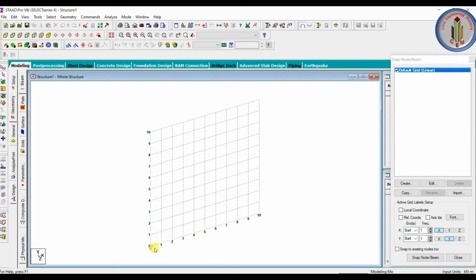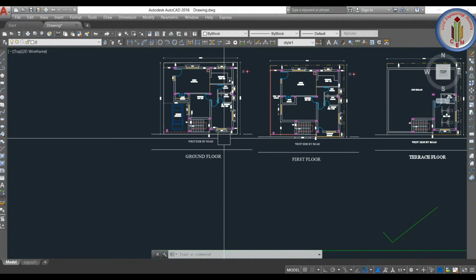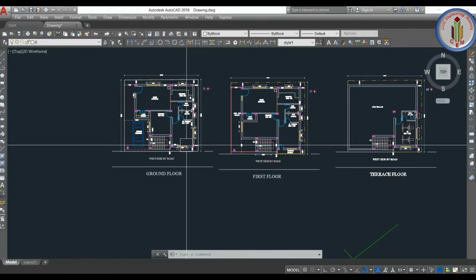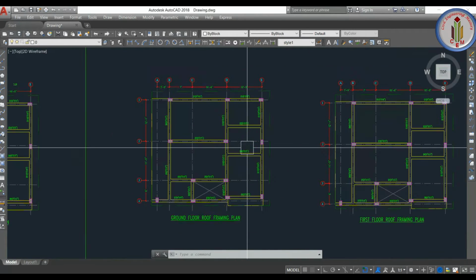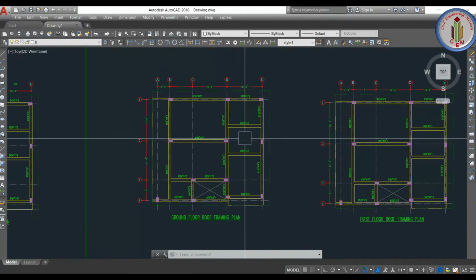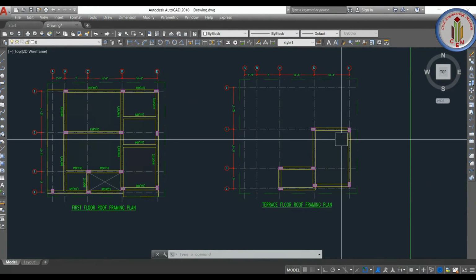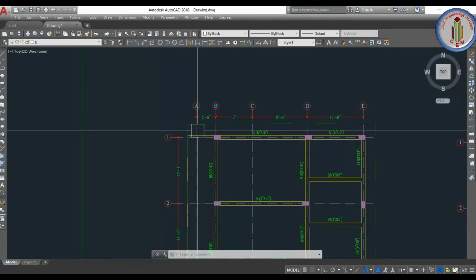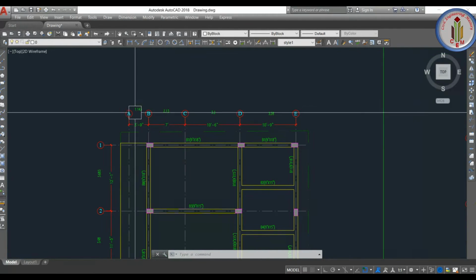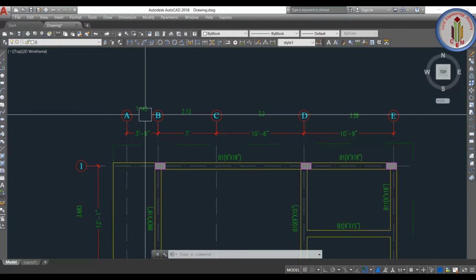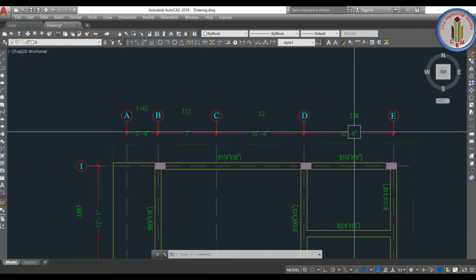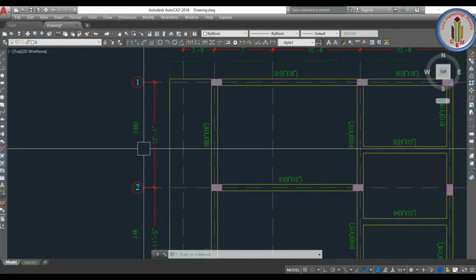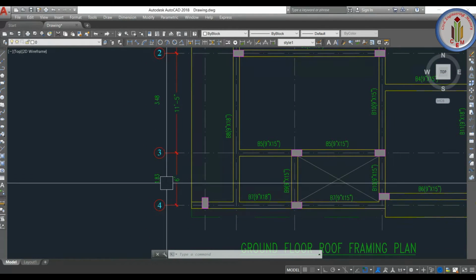First let's see how we create a model with nodes. I have the AutoCAD drawing here: ground floor, first floor and terrace floor plan. This is G+2. I have the framing plan details here as well. So you can see the ground floor roof and first floor roof. This is the terrace roof. Here the units are in feet and inches, so I have converted them into meters. The first one is 1.143, 2.13, 3.2, 3.28 in this direction. And similarly here 3.683, 3.48, 1.83.